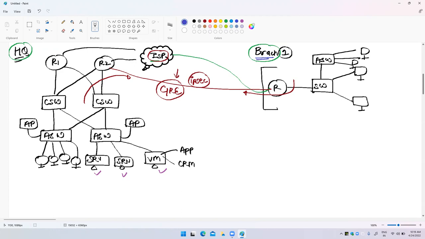Whenever a branch one user wants to access servers at headquarters, web server, application server, some CRM tools, basically first we need to allow it on the router. If you deploy any ACL on both routers, we need to verify that the branch one users' network address must be allowed in the ACL. Then we need to do some routing concept. First thing we need to do, ACL. Then second thing, the NAT concept. Then third thing, we need to check the network information. Then fourth thing, we need to verify the routing. Okay. Then fifth point, we need to verify the policy.